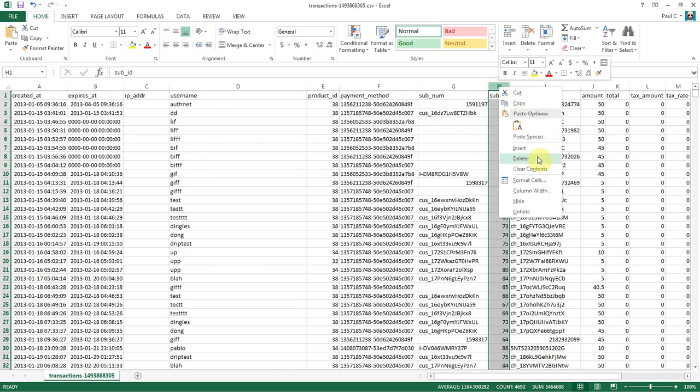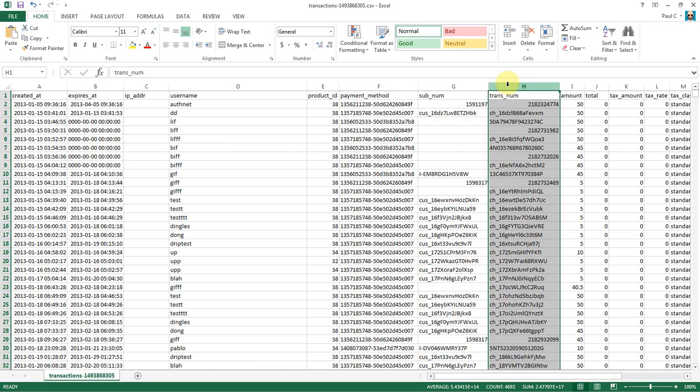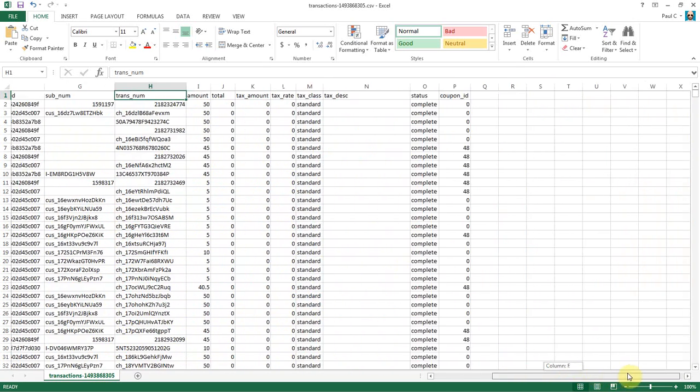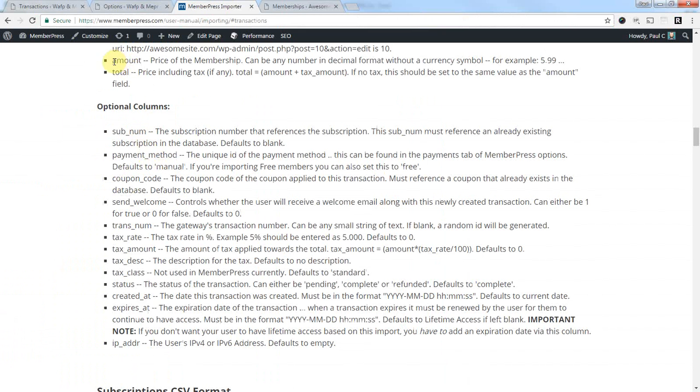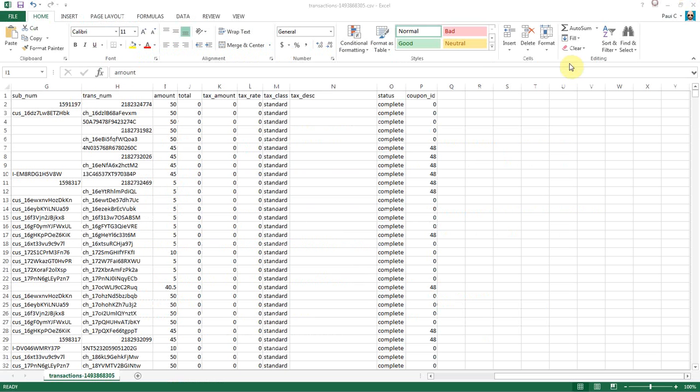We don't need a subscription number or the subscription ID. We do want the transaction number, so we'll leave that. We do want the amount. Let me just double check and make sure that was the right amount. So we do want the amount. We do want the total.